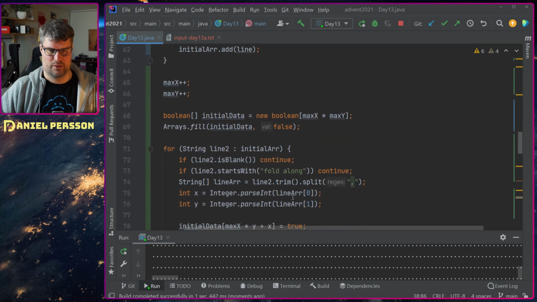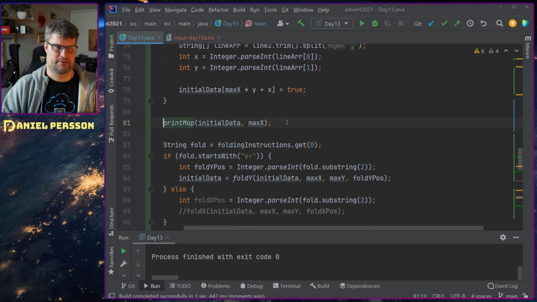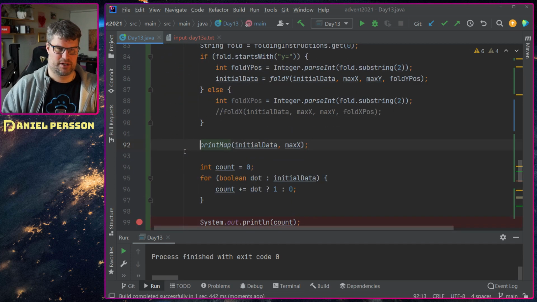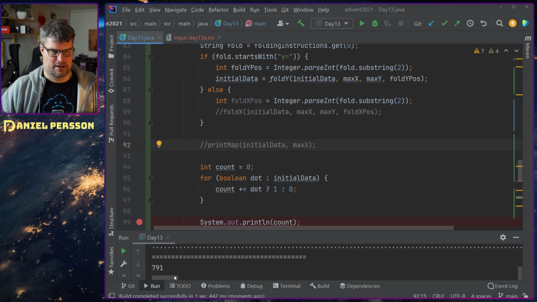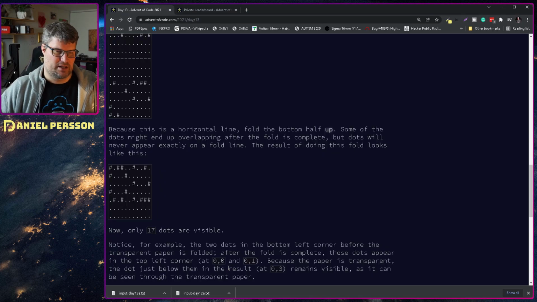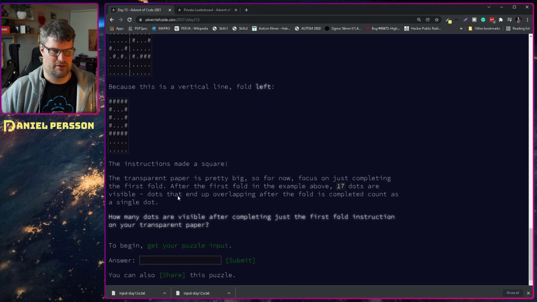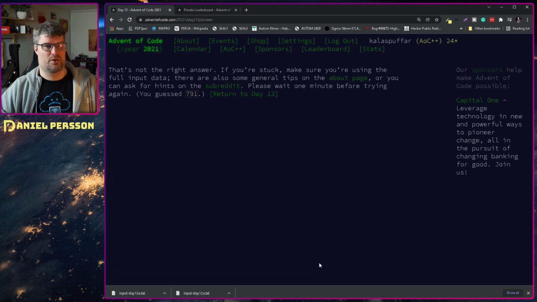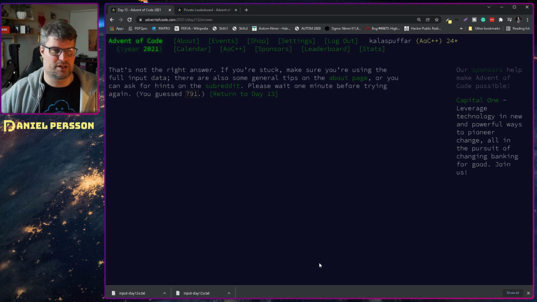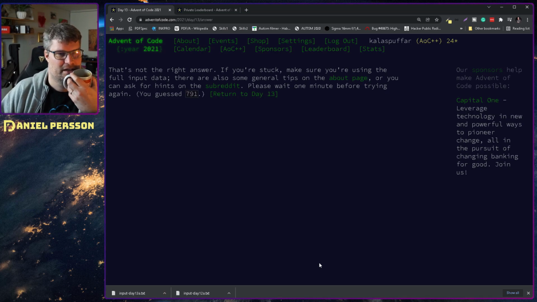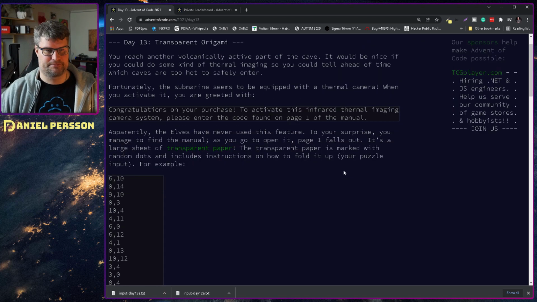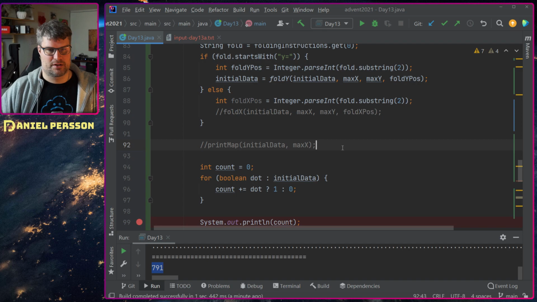Oh, we are printing large arrays. So let's not do that when we're doing the non-test data. But 791 should be the value here for one fold. So let's try that. No, that's the right answer. If you're stuck, you're using the full input data. There's also some great tips about the Evolve page. Okay. So that's curious.